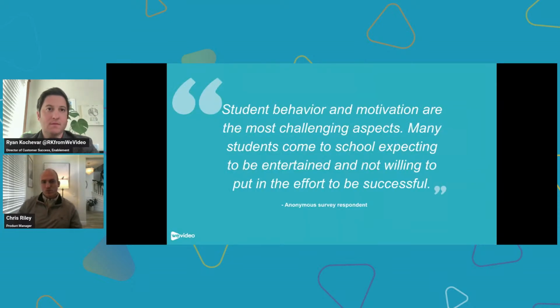And we chose one of the most insightful quotes, I think, that captures everything. That student behavior and motivation are the most challenging aspects. Many students come to school expecting to be entertained and not willing to put in the effort to be successful. We saw comment after comment after comment from respondents that mirrored this comment, either pieces of it or the whole thing. That it's student behavior and motivation that are the most challenging things, even when we consider pay structures and time management and lesson planning and administrative paperwork and all of the things that teachers have to do that could be challenging. These bubbled up as the most challenging.